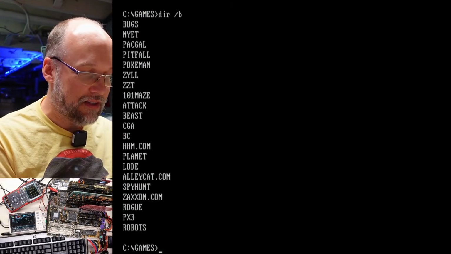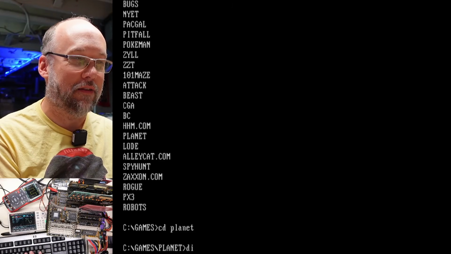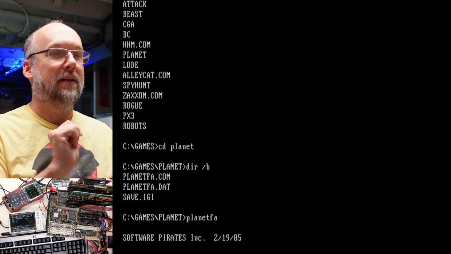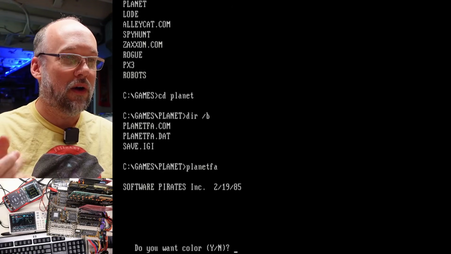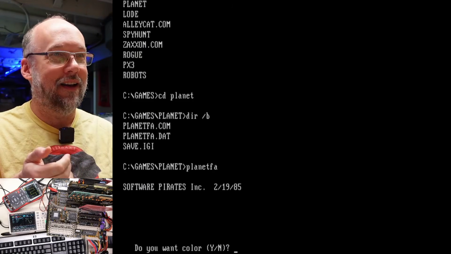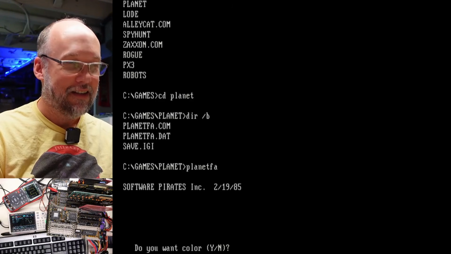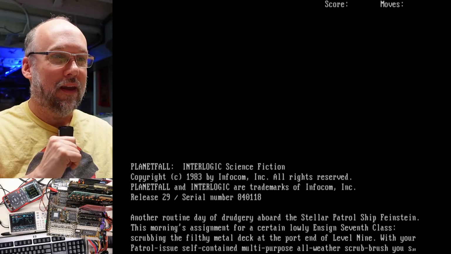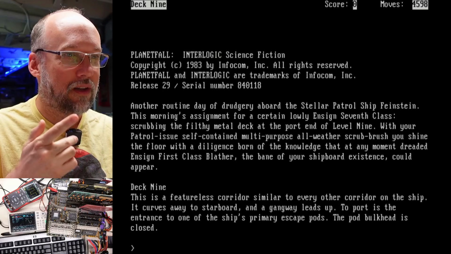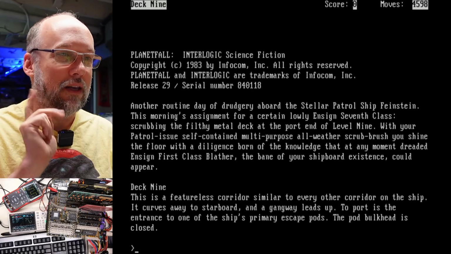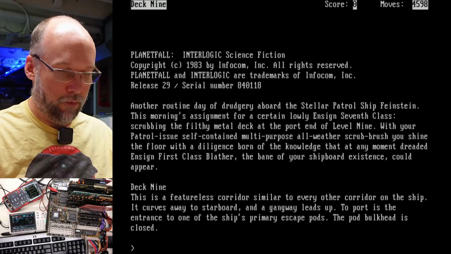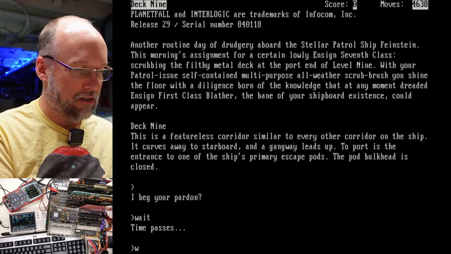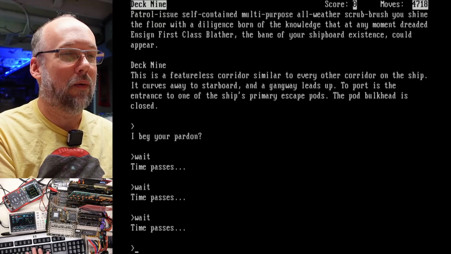Okay, so let's try something text-based. I happen to have Planetfall on here, which I think we run with Planet FA. This is a text-based game from Infocom, Software Pirates Incorporated. I guess they changed the banner there. Do you want color? Let's just say no. And there it is, it's drawing the text. Now, I don't think this is using BIOS routines because I think the text would draw even slower here. Let's just wait. Time passes. If I recall, you gotta wait a while.